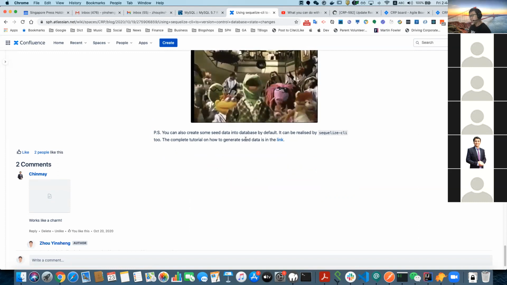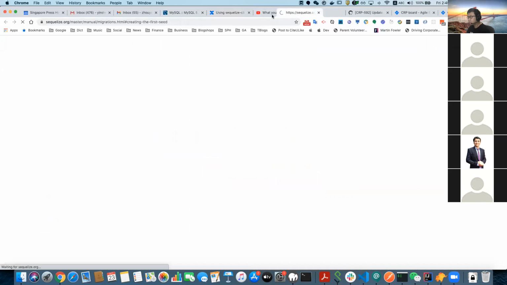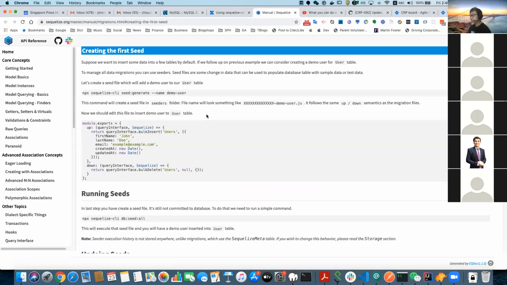There's also another topic on how to generate the seed data. I will not go into the details, so you can go to the link and check yourself. If, let's say, you want to initialize your table with some seed data, you can use Sequelize seed. There's a sequelize seed command. You can generate the seed data using the data file that you prepared. It can be a JSON file that you put in your source code.